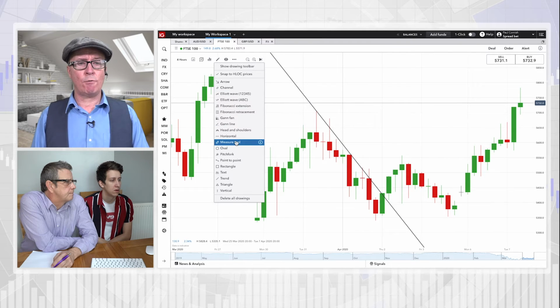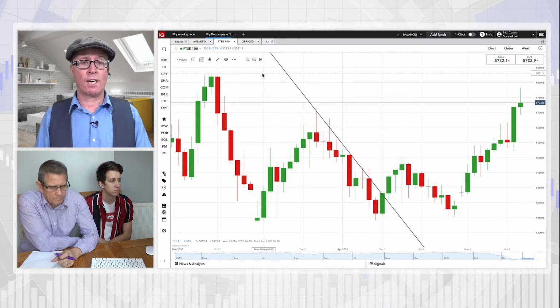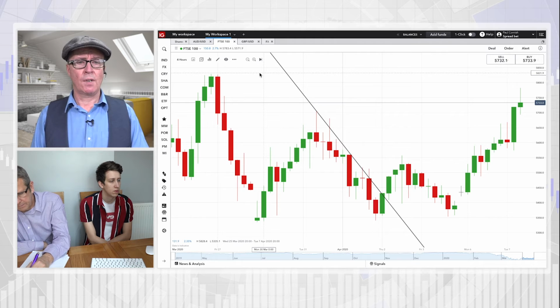There are loads of other different tools here on the drawing section that you can use, but mainly we'll just be using the trend and the point to point, and you'll see all about those as we pick them up later. Trend and point to point. Yeah, point to point. Okay.